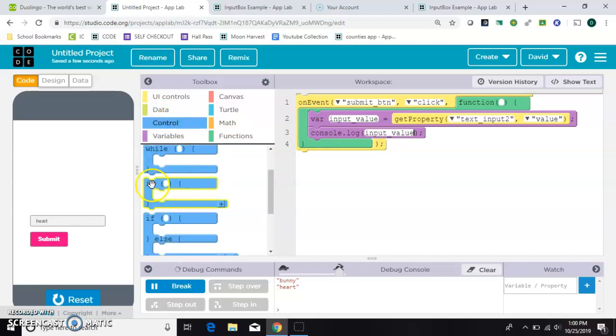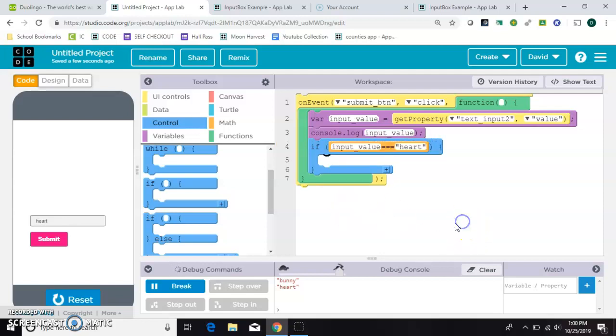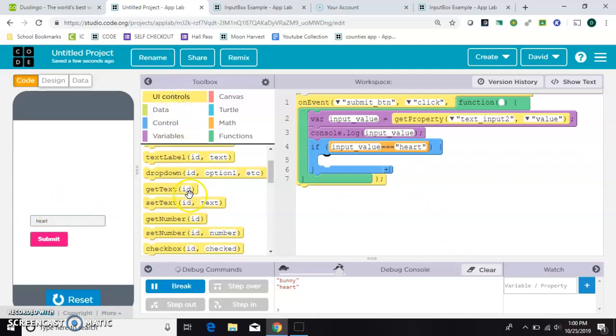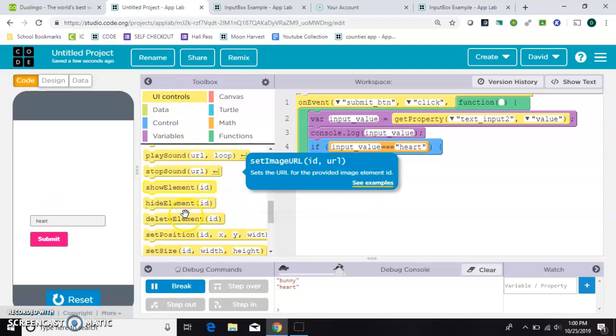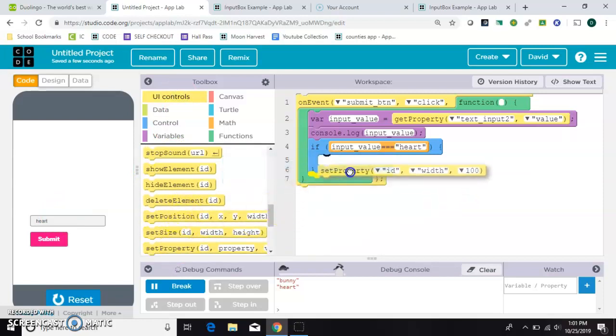So let's do that really quickly. We'll grab an if, and that's still going to be inside. Now if the input value is equal to heart, so if they type heart, then we want to set the property of the image. So I'm going to grab a set property.